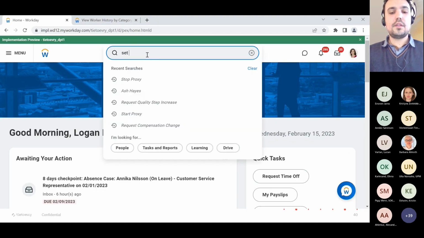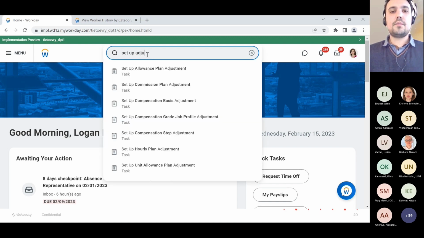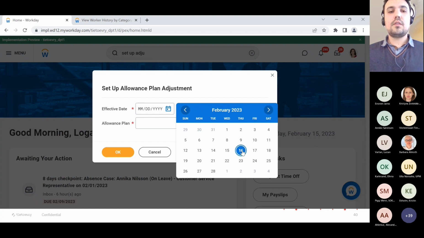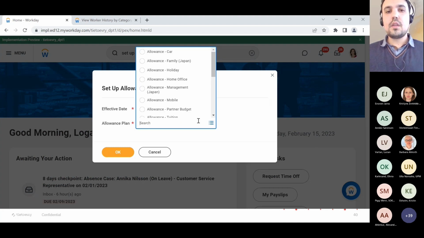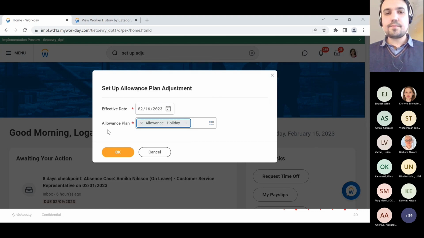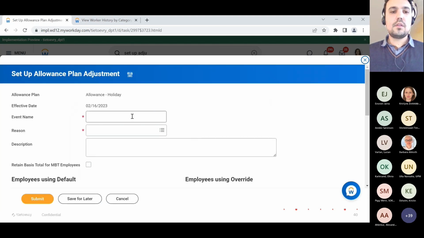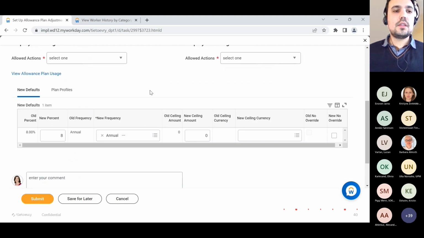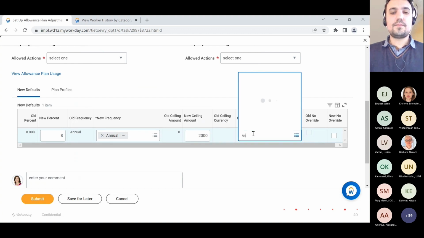So if I go to the task setup, Allowance Plan Adjustment, and I want to say from now on, my allowance holiday. You need to set an event name and a reason. But the interesting feature is that for the new default, you have these fields: old ceiling amount, new ceiling amount, and the ceiling currency. So now my plan is 8% of annual, but I can decide to limit it to 2,000 US dollars.